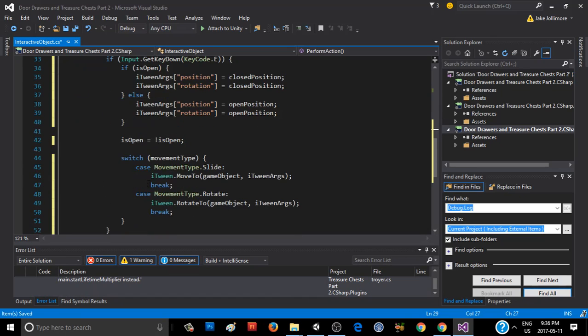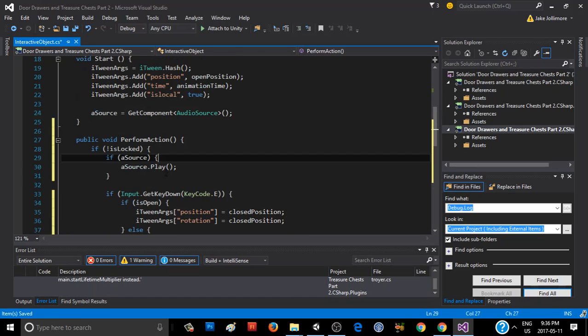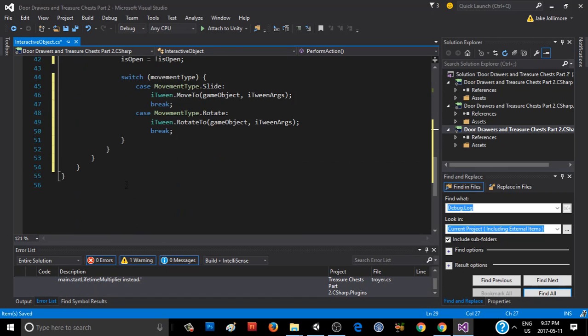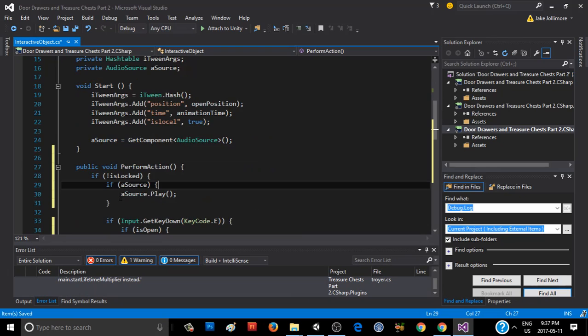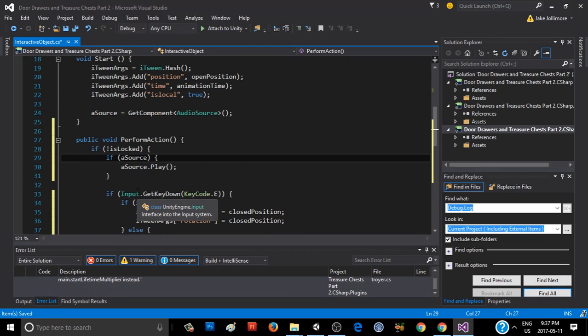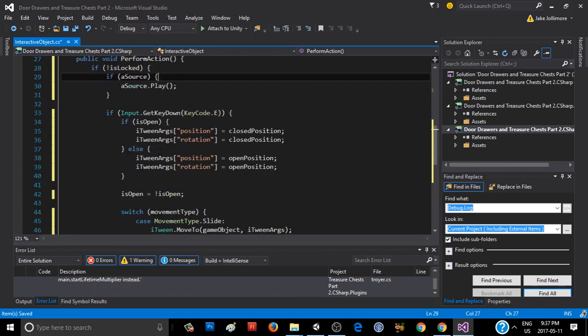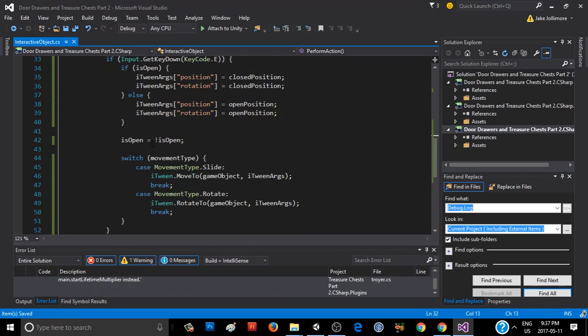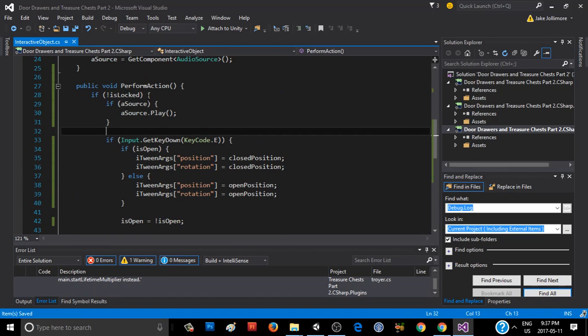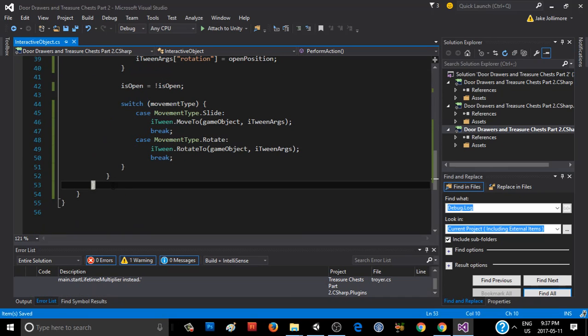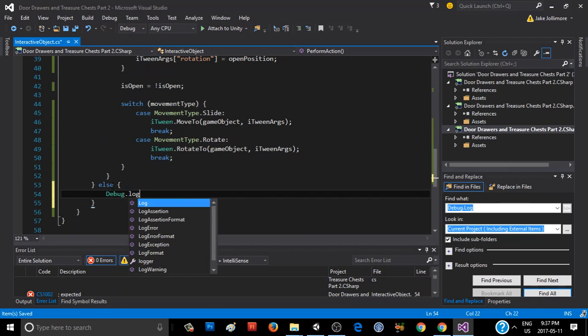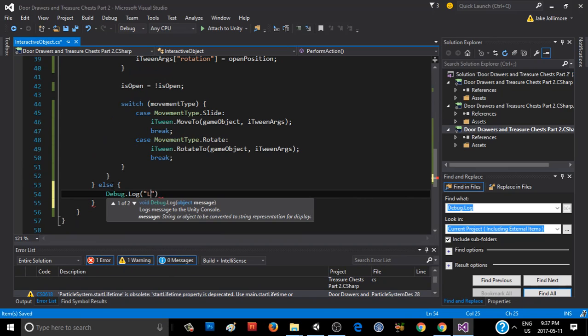I'm not going to explain this existing code. If you want to see how that works, head over to the other tutorial, and that's the last time I'll mention this. If you see something that's already written here that you don't understand, take a look at the description, click the link and have a look at the original tutorial. Anyway, if it's not locked, then it'll open as per usual. Otherwise, for now, we'll just Debug.Log a message here: locked.